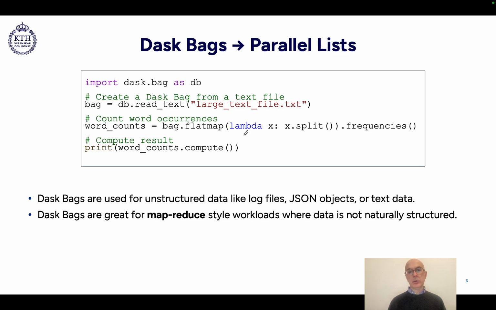In addition to Dask arrays and Dask data frames, Dask bags are also quite useful. These are equivalent to parallel lists. Dask bags are used especially for analyzing unstructured data like log files, JSON objects, or text data. Dask bags are really great for map-reduce style workloads where data is not naturally structured.